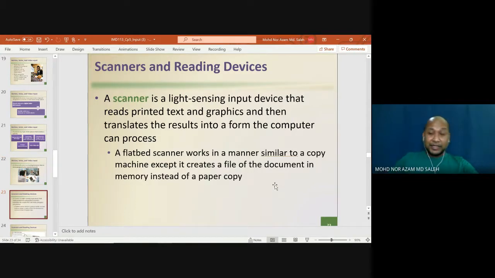Okay, a scanner is a light-sensing input device that reads printed text and graphics and then translates the result into a form the computer can process. We have a flatbed scanner, which works in a manner similar to a copy machine, except it creates a file of the document in memory instead of a paper copy.